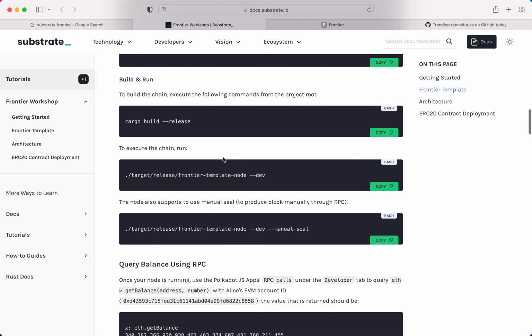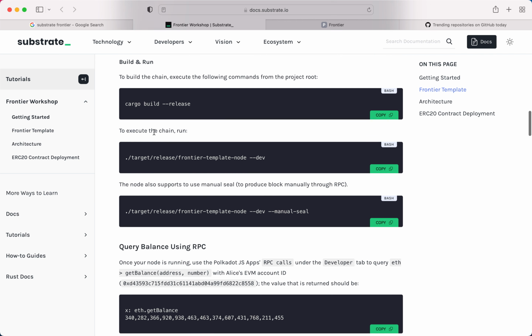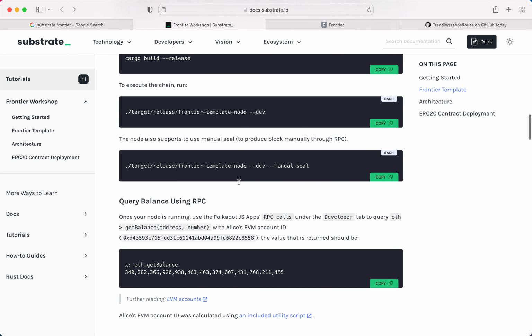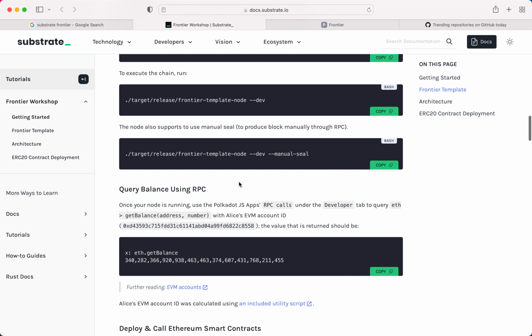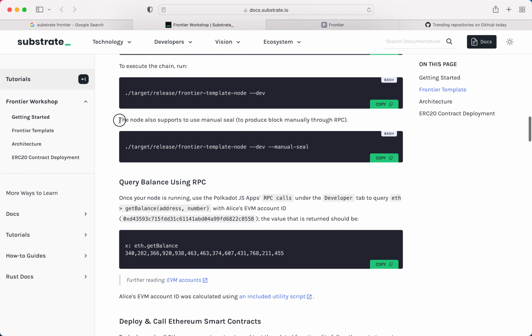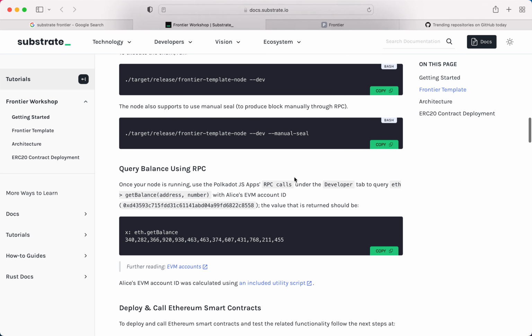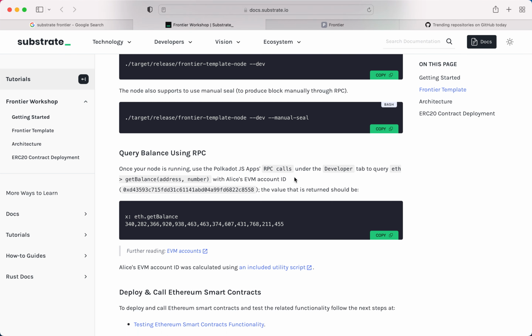Build and run. To build a chain, execute the following commands from the project root. To execute the chain, run. The node also supports to use manual seal to produce block manually through an RPC.